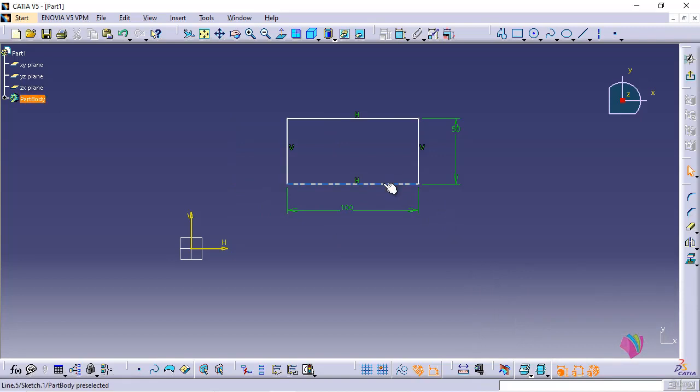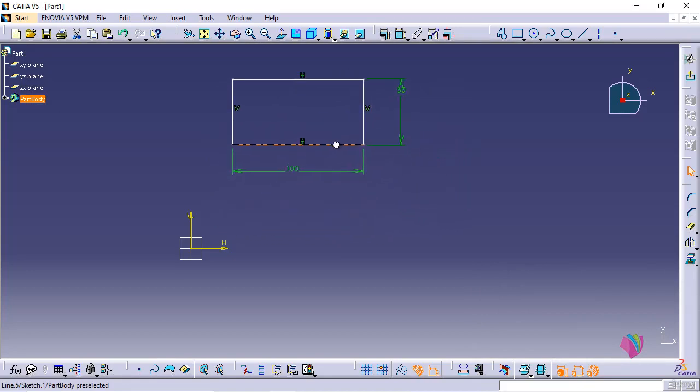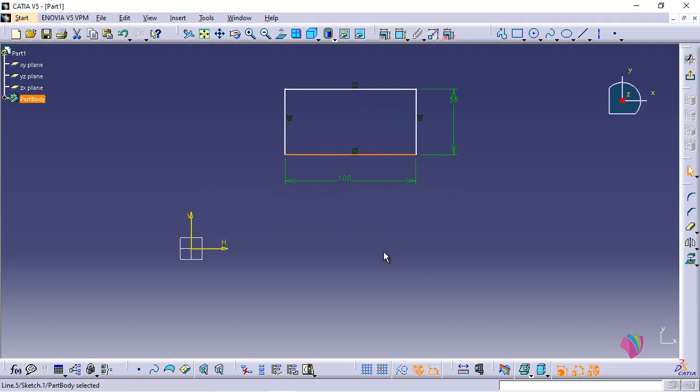Now let us grab hold of this line and move. You can see it is moving. So it is not constrained. It is enjoying the degree of freedom. So what we have to do is, we have to create a relation with this horizontal and vertical axis, or the x and the y axis of this sketch plane. So for giving the relation, we can use any one, maybe the geometrical constraint or the dimensional constraint.